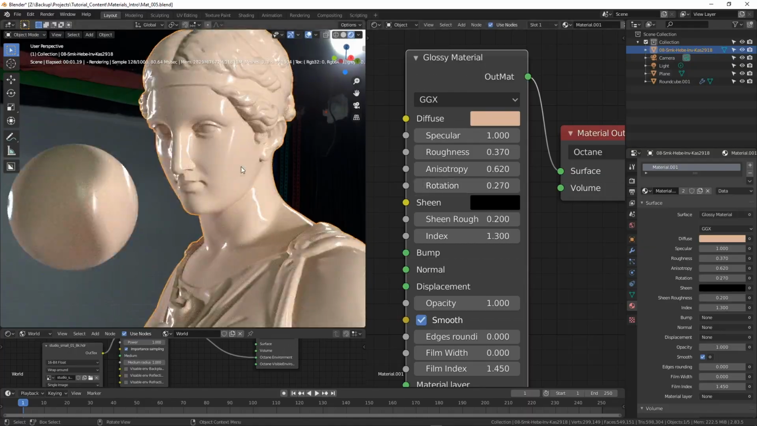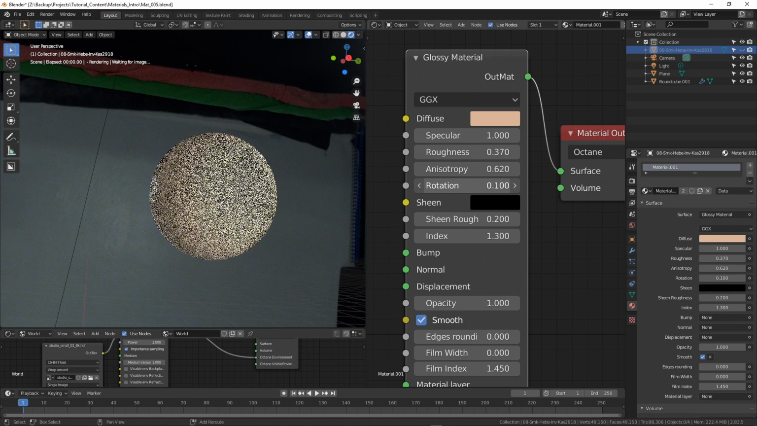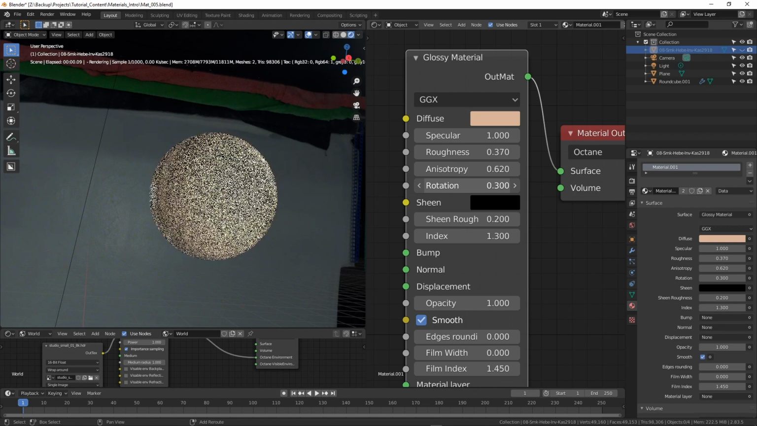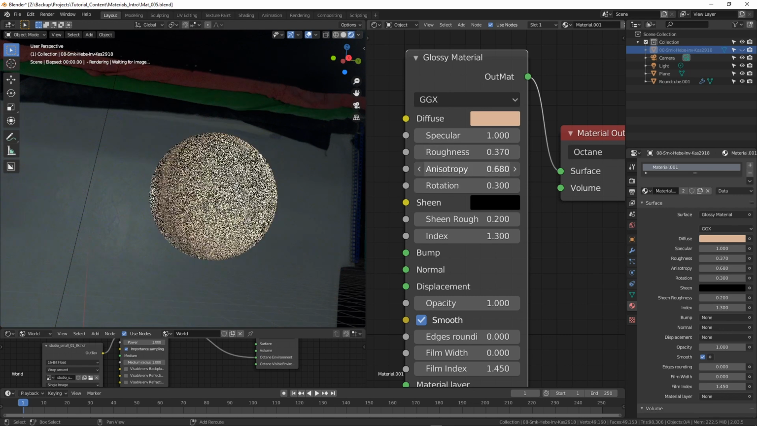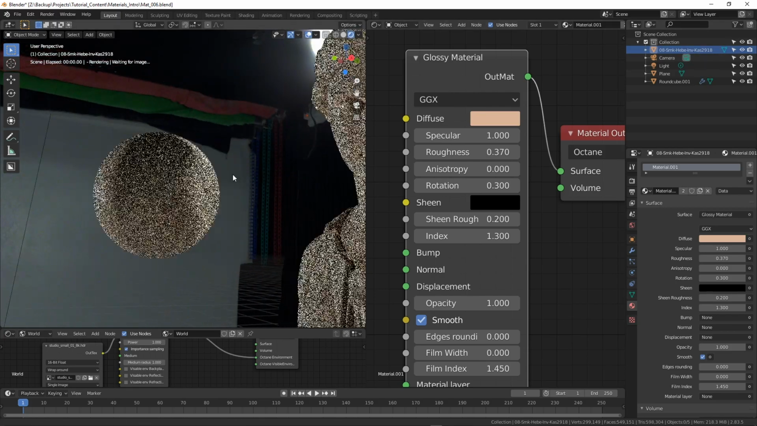To be able to see that more clearly, I'm going to hide the statue so we can see the effect only on the sphere. So let's set the anisotropy back to 0 and unhide our statue.